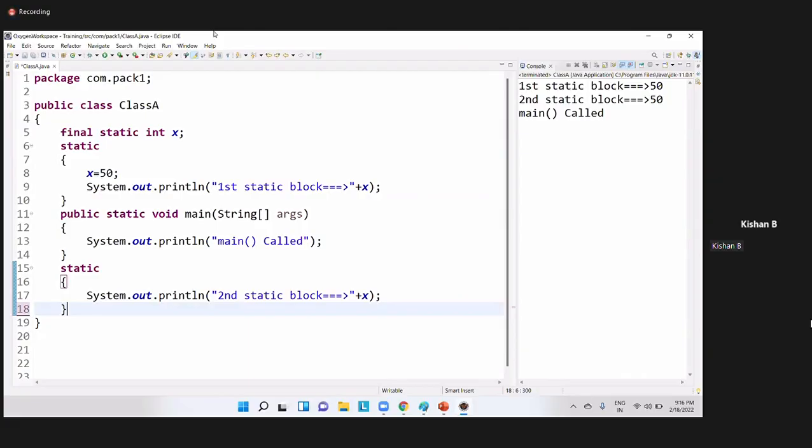All right, guys, we can write any number of static blocks. And there is one more small point regarding the static concept. We'll discuss that point in our tomorrow's session.